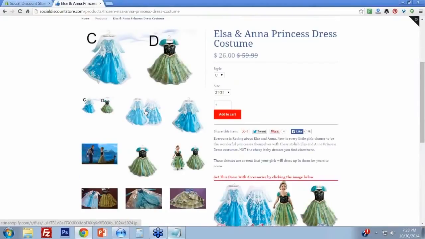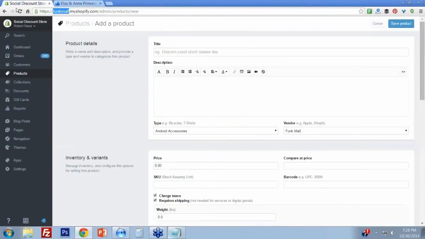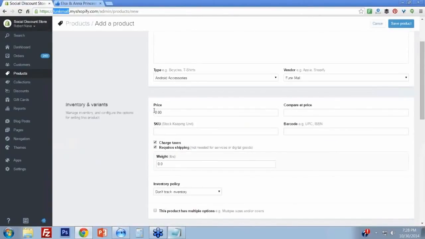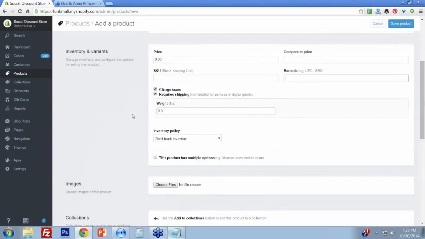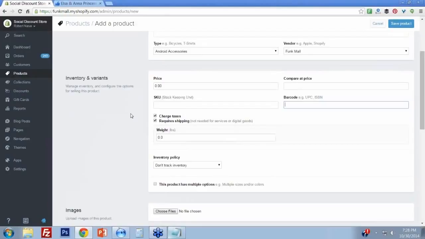So over here, back to this dress, $26 is the price. $59 was the compare at price. That's what you put in here. I put the $26 there. I put the compare at price there. You can put in SKUs if you want to keep track of things. I don't really worry about that right now. You can go ahead and figure out your own systems for that. I'm not going to get into that. Maybe in the advanced training we could do that, but it's not something that I'd say worry about right now.